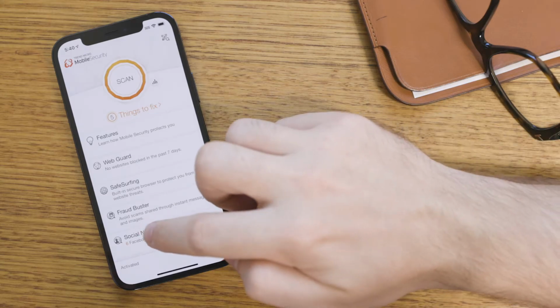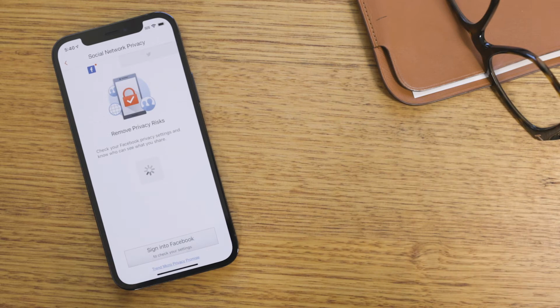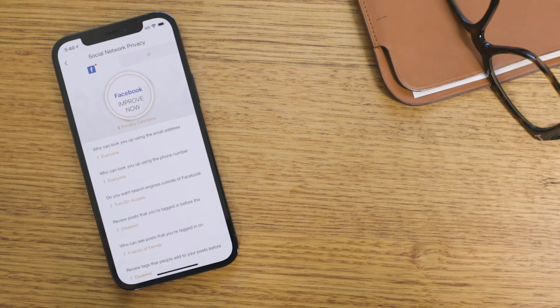iMessage Protection scans incoming texts, intercepting those with suspicious web links and storing them in a junk folder so you can check on them later. And if you like, you can give mobile security for iOS permission to check your Facebook and Twitter privacy settings, which is really handy.